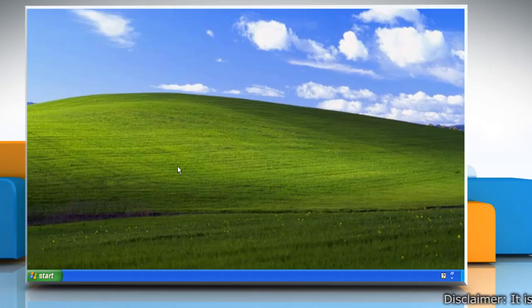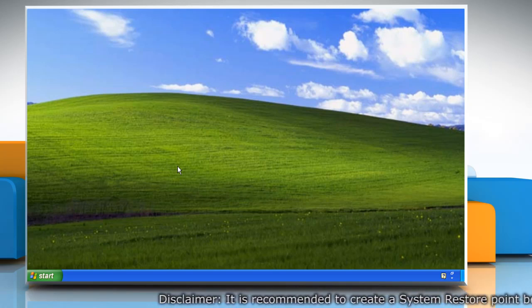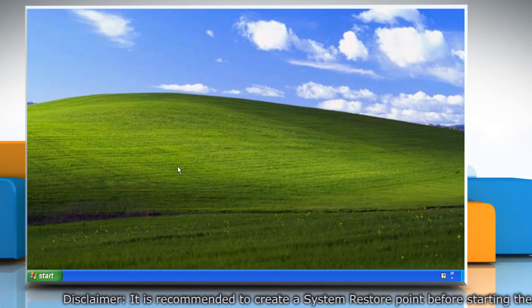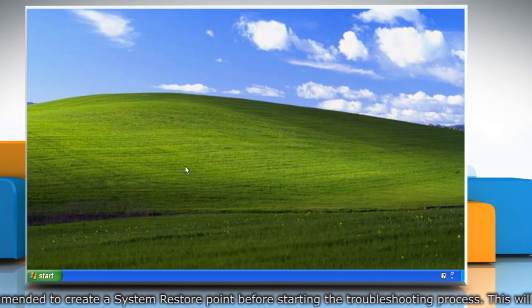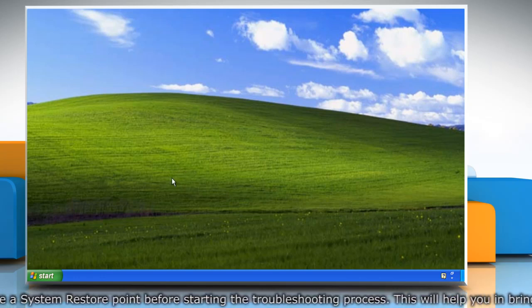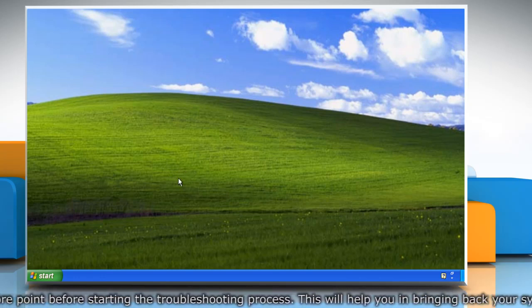Hello friends, are you getting the error 0x80072EE7 while updating your Windows XP based PC? It's easy to fix the issue, just follow these steps. First of all, create a system restore point before starting the troubleshooting process.